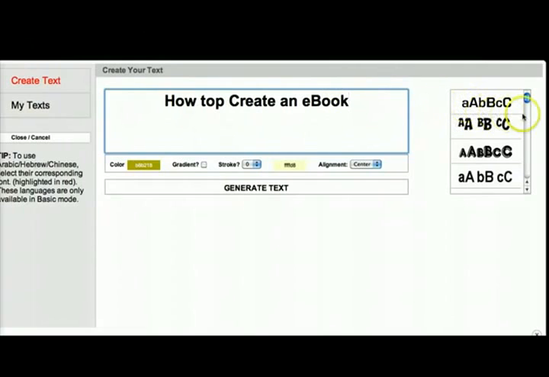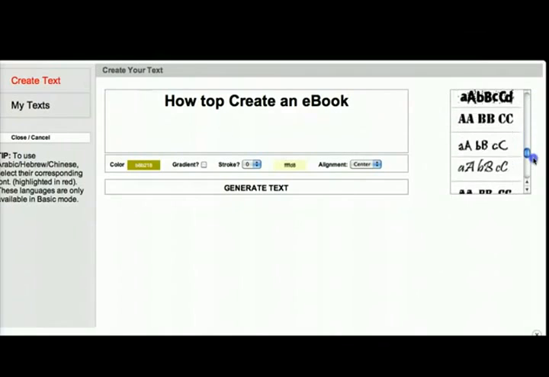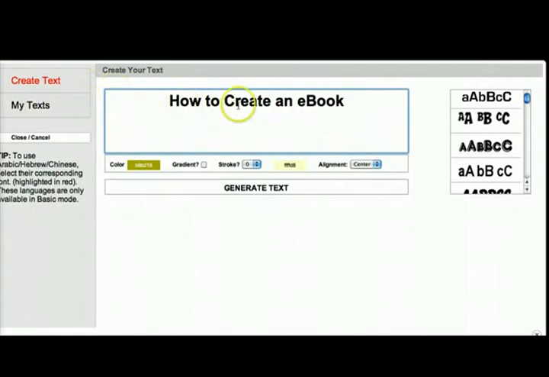Over here on the right are a selection of fonts that you can choose from, and I could change that to any one of these if I were so inclined, but let's just keep it real simple for right now, and I'll just, oops, got a little typo there, nobody told me. How to create an ebook.